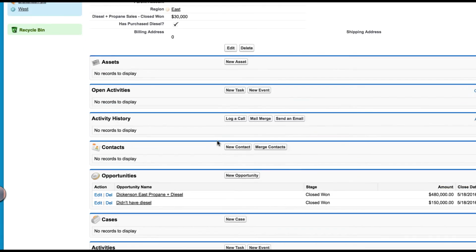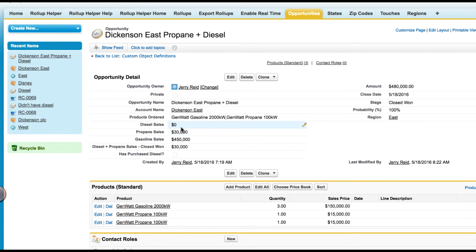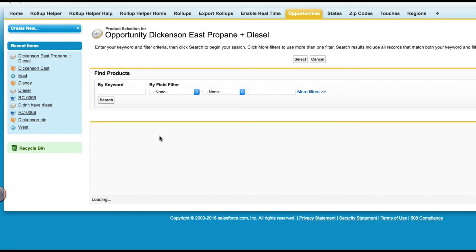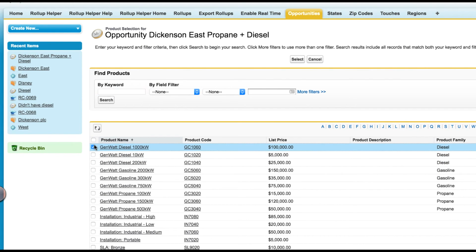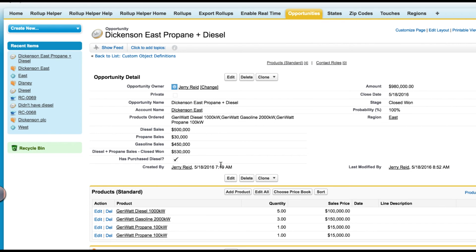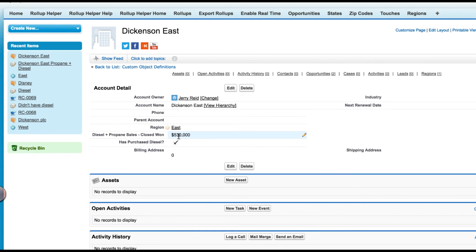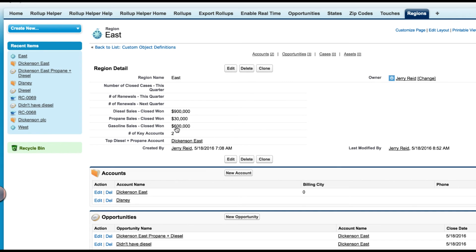If I change this now so that this opportunity looks like it's got only $0 of sales, and I add a diesel here, let's say I add 5 of these ones for $500,000 total in diesel. Has purchased diesel is set to true, and now Dickinson East has $530,000 diesel plus propane, and still has purchased diesel. Rolling up to the region of East, you'll see Dickinson East is now the top diesel and propane account. So that's how you can choose top accounts or do lookup rollups.